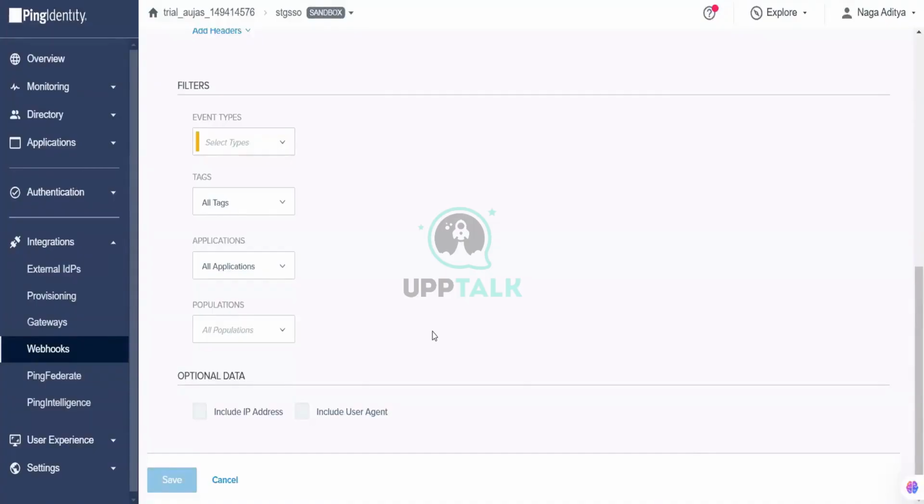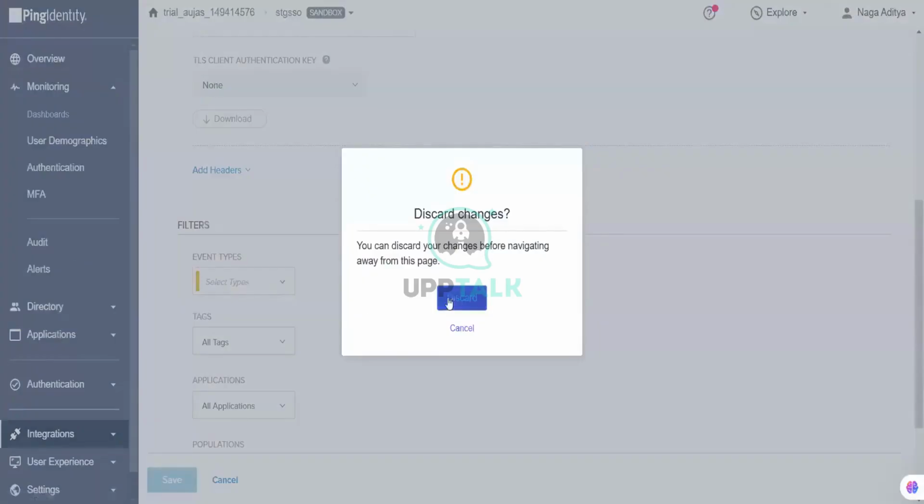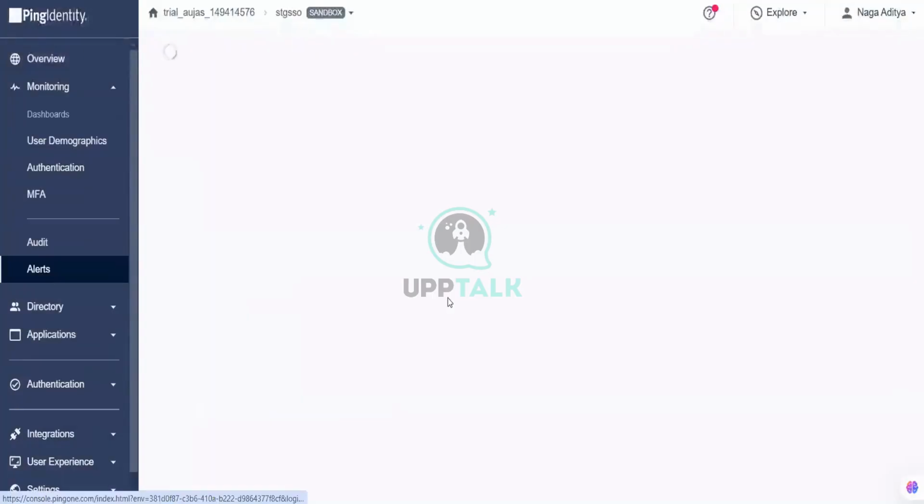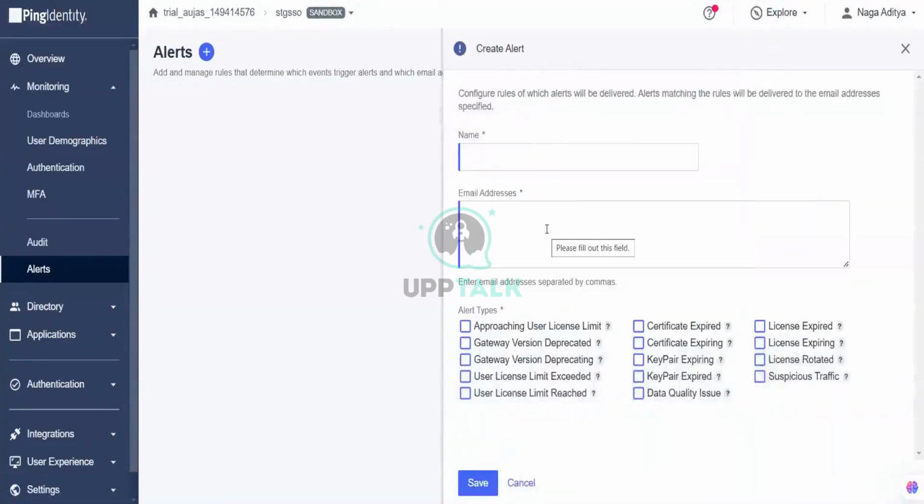Basically, these are the audit, and we need to have one more. Can you go to the monitoring again? The alerts are important. We already have SMTP. SMTP is already there. Alerts are important. What kind of alerts do we need? Create alert. This is where, in PingFederate, we did the same concept, if you remember. The certificate expiring or certificate expired.